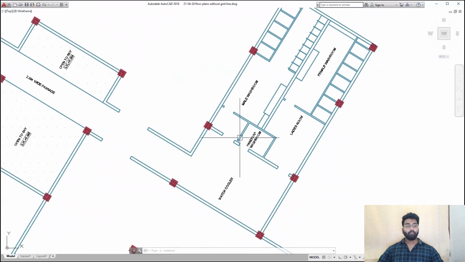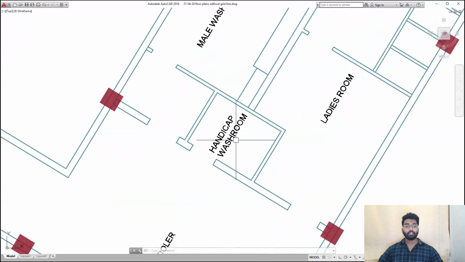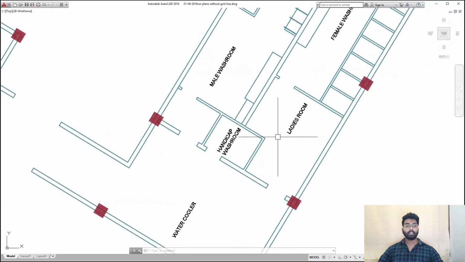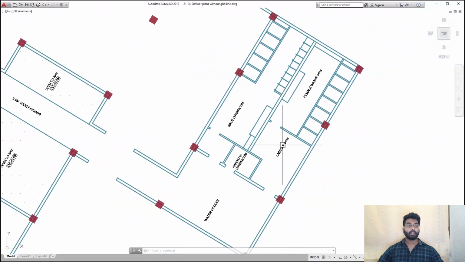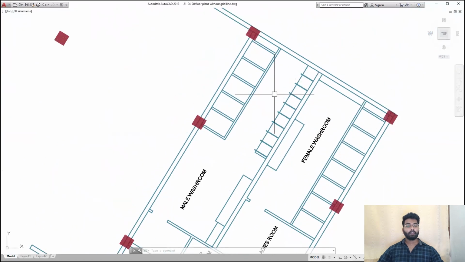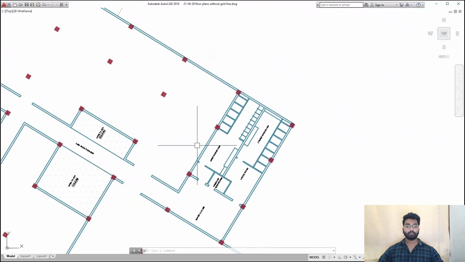So at this end we have washrooms for the male and female, a ladies room, a handicap washroom, and some space for the water coolers and drinking water facilities. Here we have a handicap washroom and a ladies room. It can also be used for breastfeeding. This is the washroom for the female, and this is the washroom for the male. We have the urinals and the WCs also.